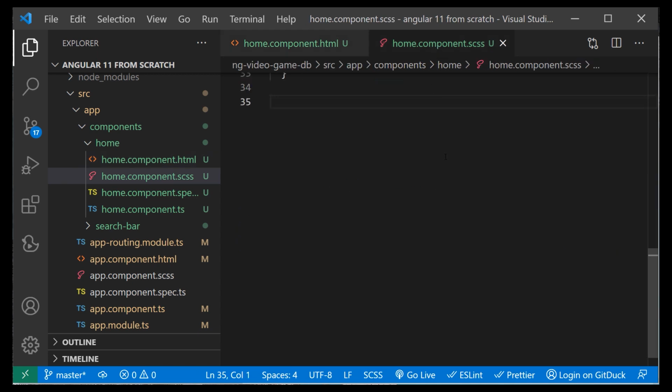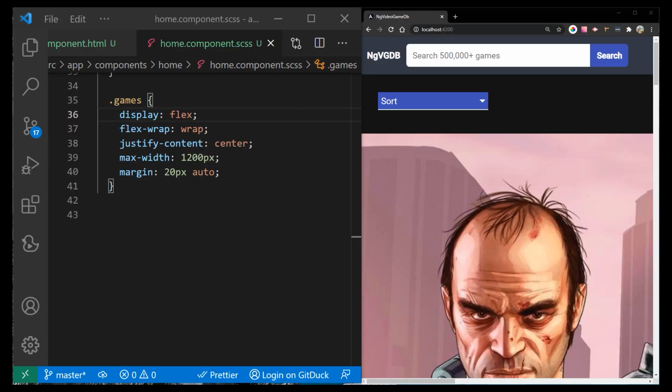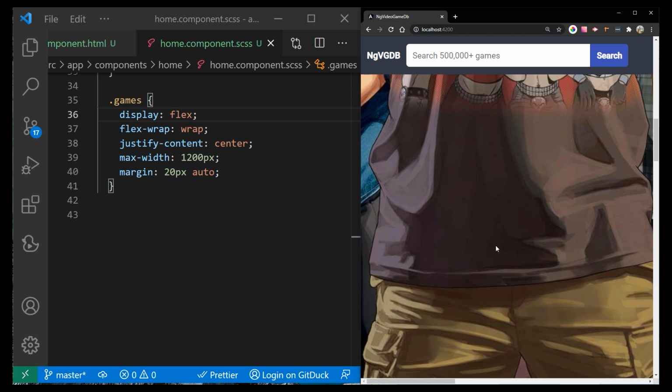Let me head over to homecomponent.scss file. And first, let's create games selector, which is for our wrapper. So I'm gonna put display flex and flex wrap to be wrap. So we want to wrap our boxes actually into 3 or 4, we will decide later on in a row. Justify content to be center, max width to be 1200 pixels, and to put margin 20 pixel auto.